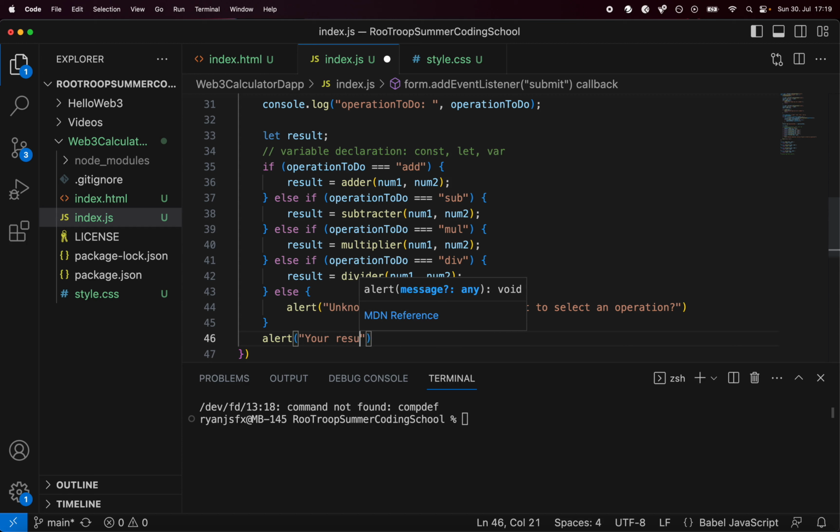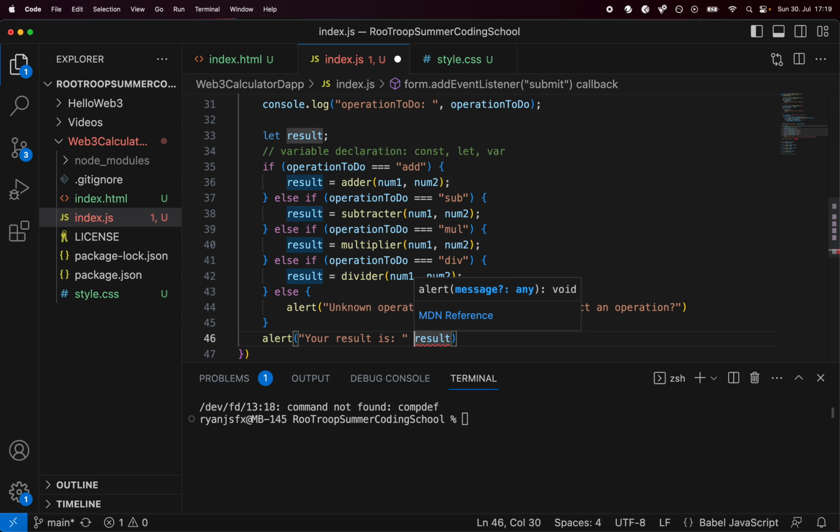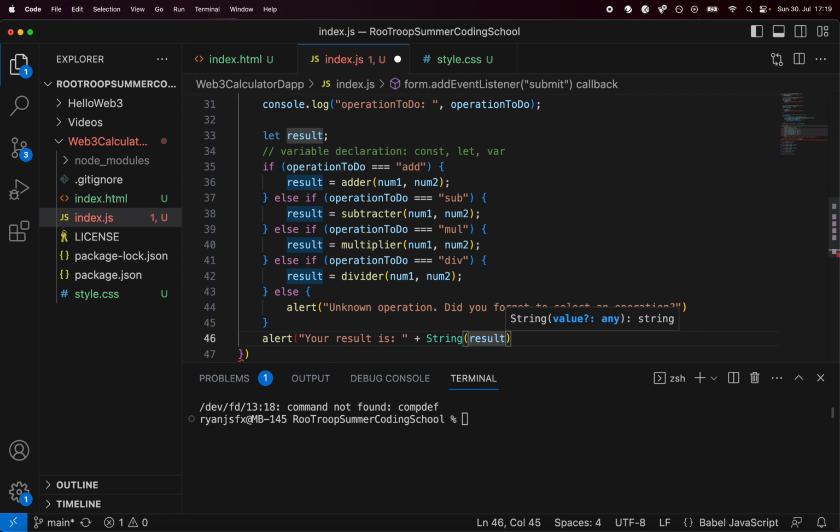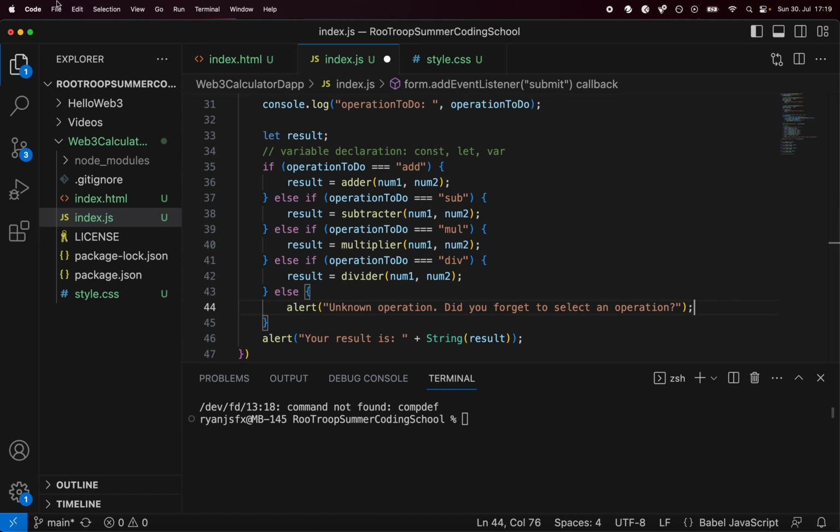And then out here, we can do our alert. We'll say your result is, and then the value of the result. And then, oops, this alert is not like console.log. It just wants one string passed. We saw that in our last video series. So we'll go ahead and make sure that this is a string, and then add our semicolon at the end, semicolon here. Okay, and then we'll go ahead and save and give this full thing a try now.